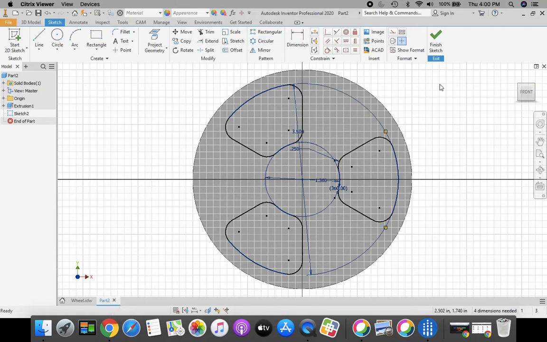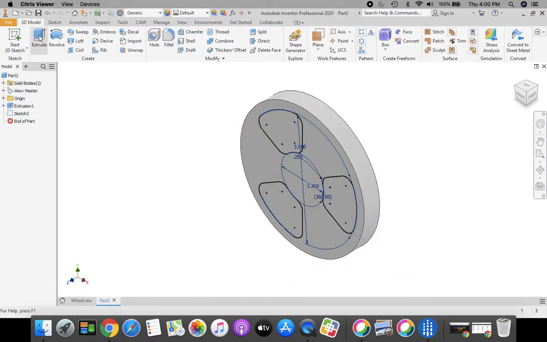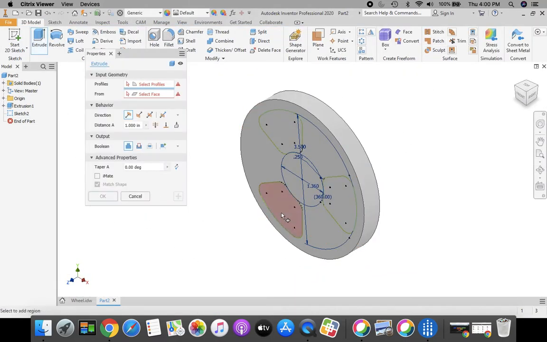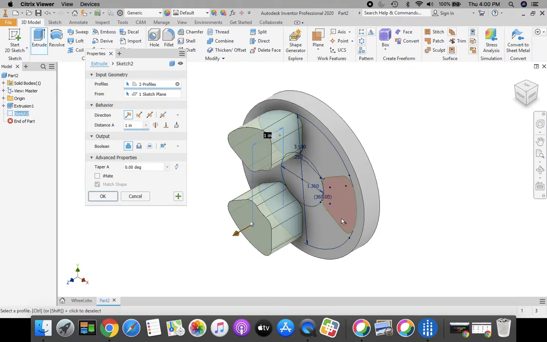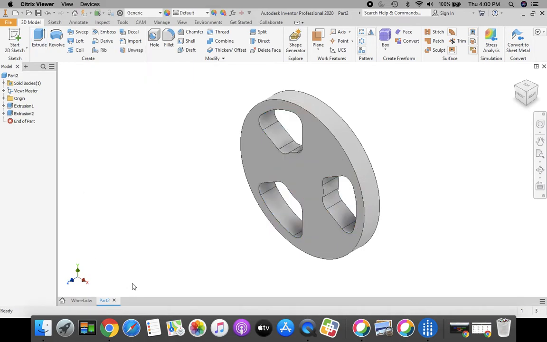Not as hard as you thought it was. Green check mark, finish sketch. We're going to extrude, and I'm going to click each of my 3 areas. I'm going to go through all. This button here, we're going to click through all and click OK. That wasn't too bad, was it?